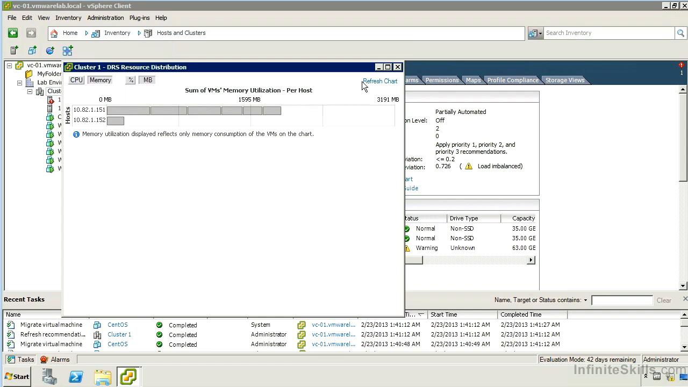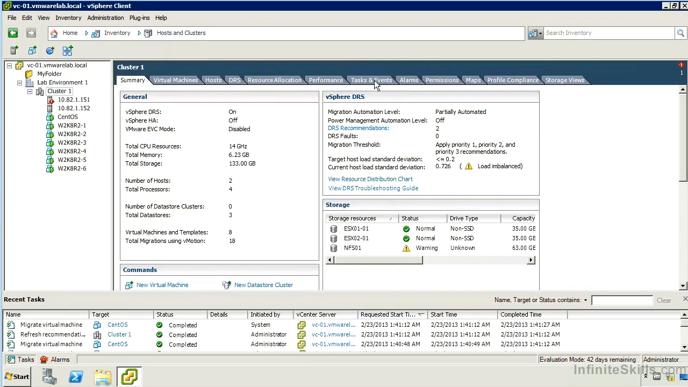So I'm going to go ahead and close this window. And you'll notice there's also a link to view the DRS troubleshooting guide. We're not having any problems with DRS, so we don't really need to do that, but it'll bring us a link to a bit of documentation.